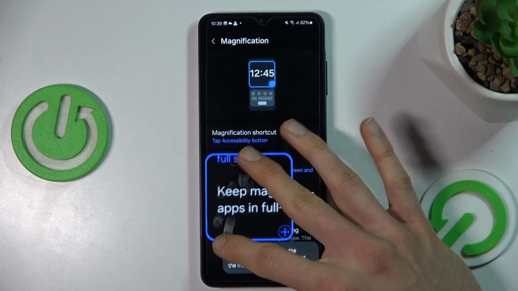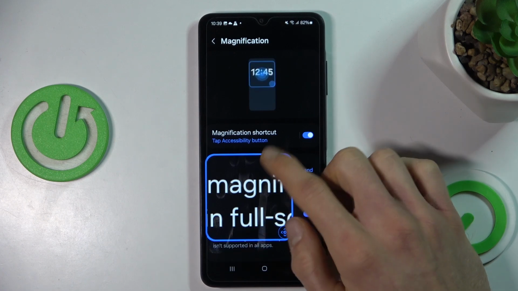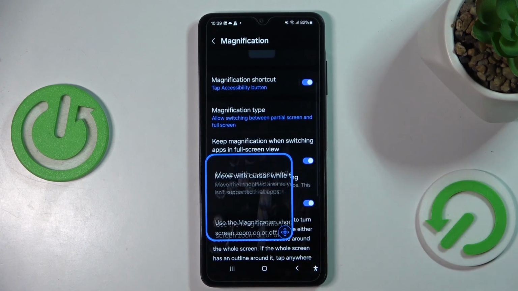You can also zoom in or zoom out, or when you use one finger you can go up and down in your zoom. To turn it off, press again on your shortcut.